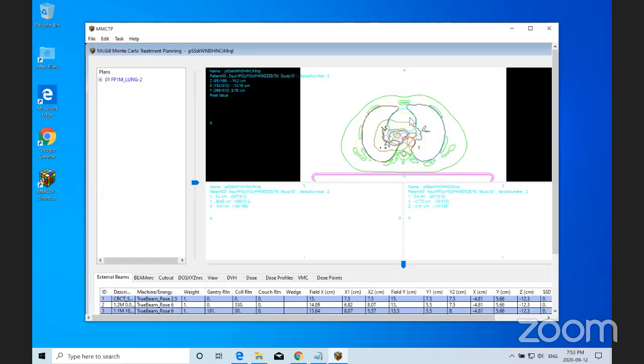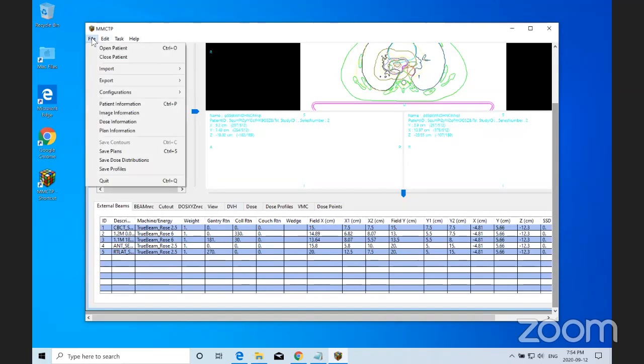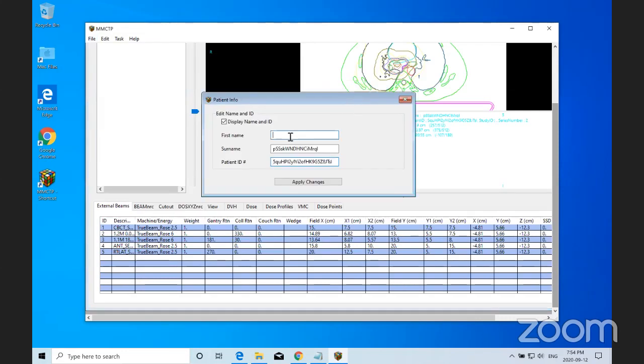Okay, so now you can see that the CT images and the contours are appearing. Here is the plan, and the beams are listed down here. So there are three imaging fields, two of which we can delete; these two are the actual treatment fields. And once the patient's loaded, from here, patient information, is where you can modify. So I can call this my first demo patient.